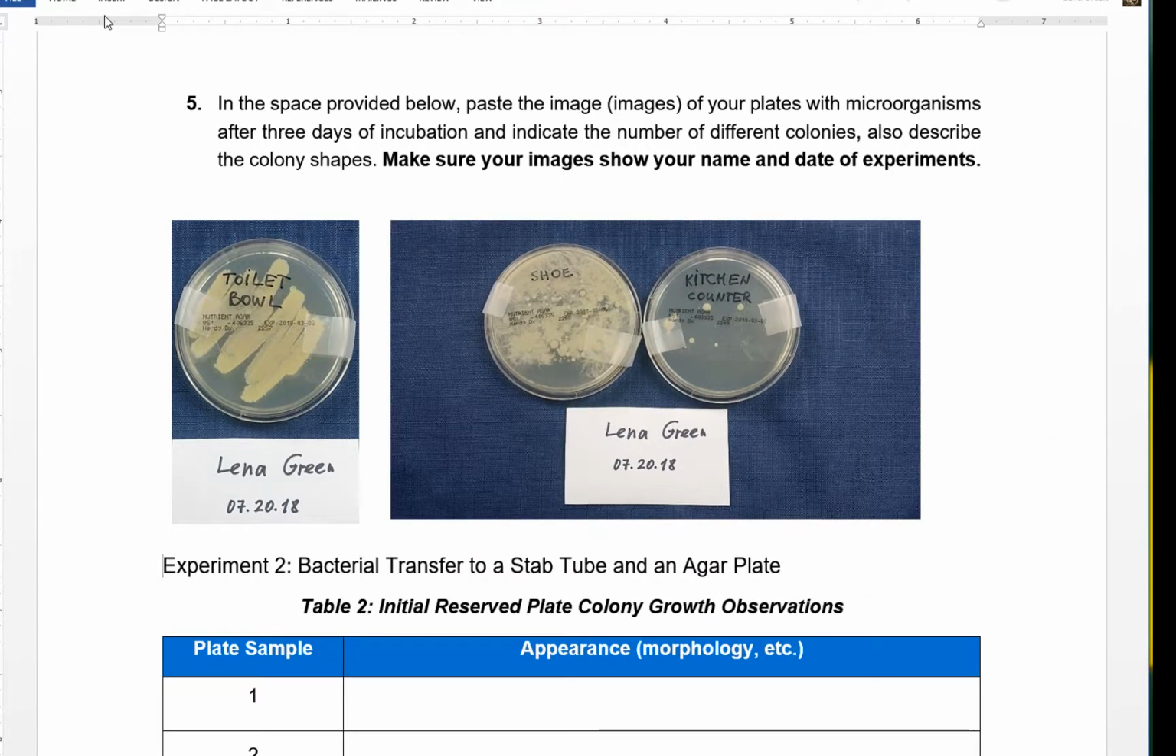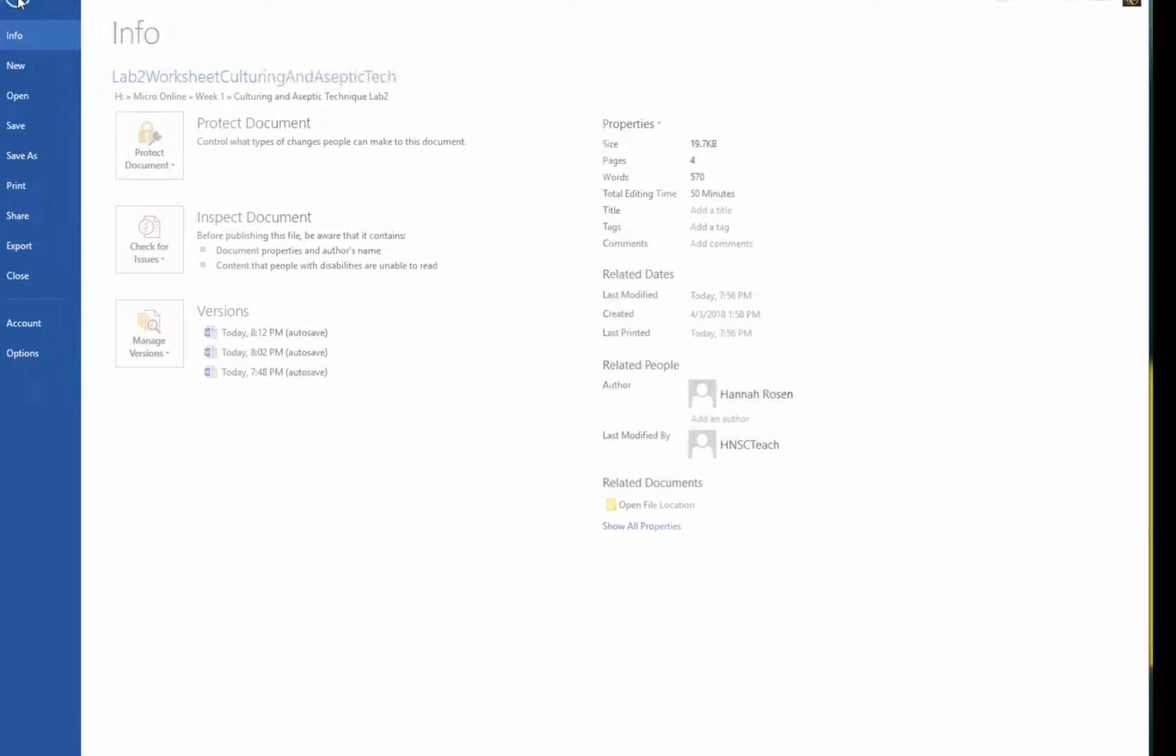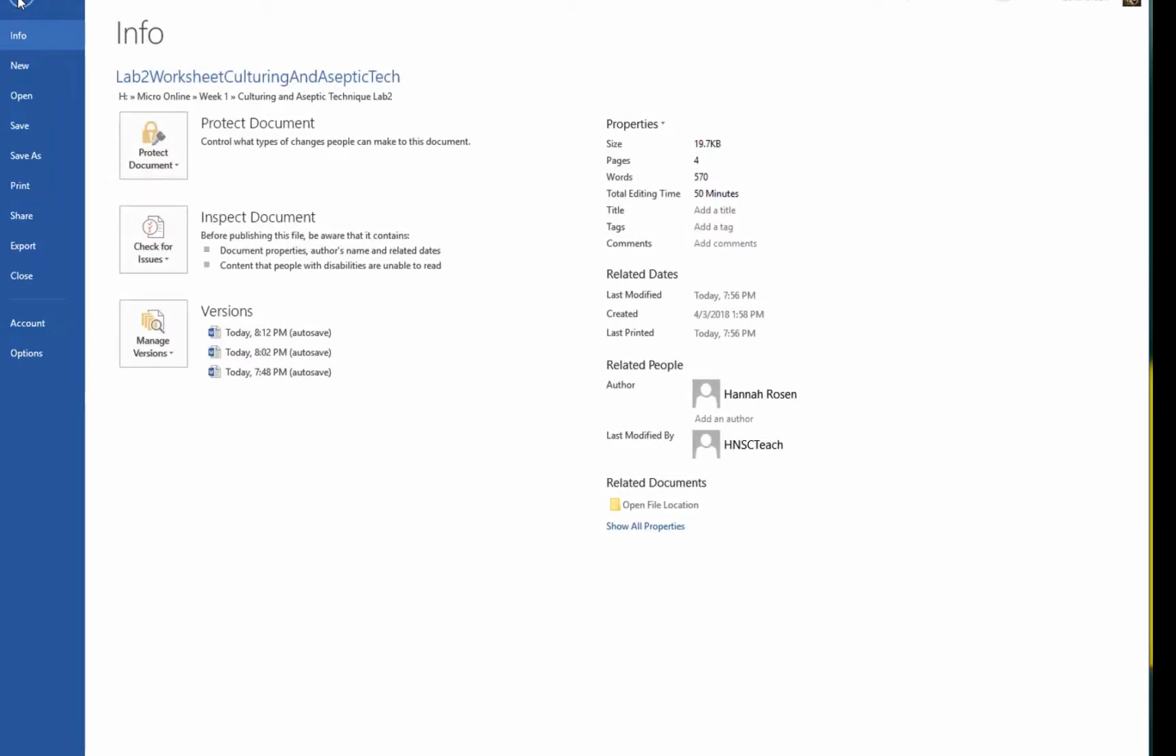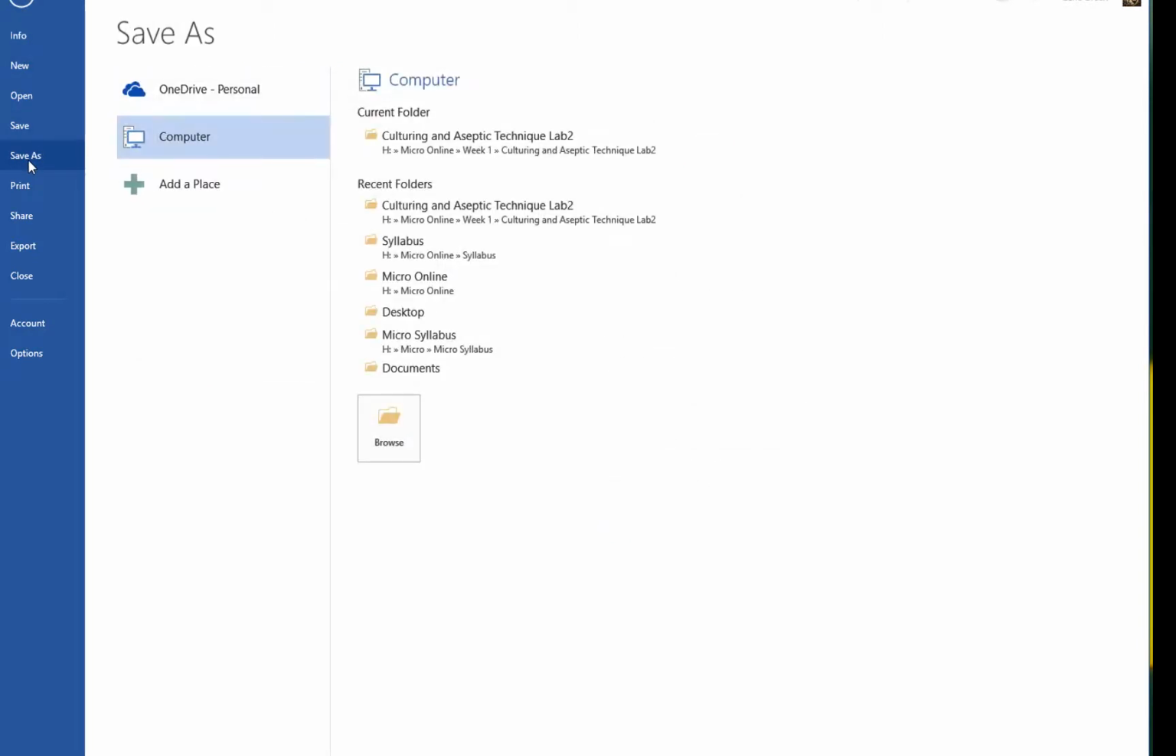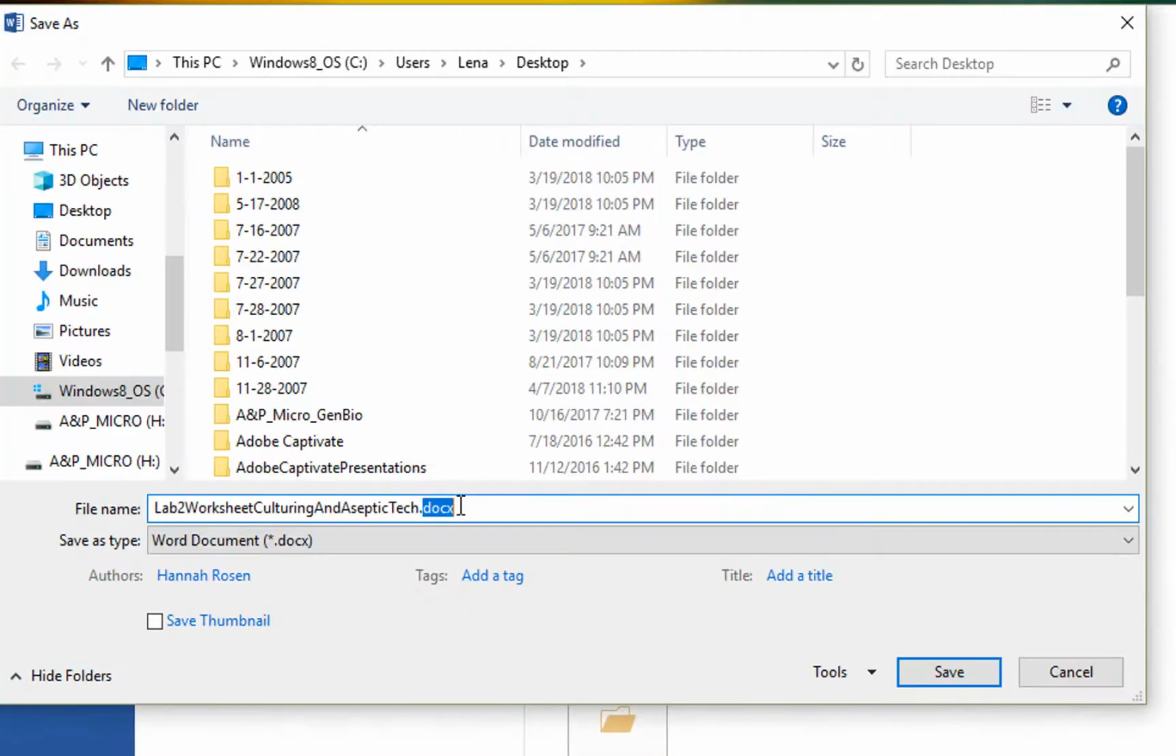After you're done with pasting of your images and answering all the questions on this lab worksheet, you should save it with PDF extension. This is the only extension which allows you to keep the formatting of this document. So choose Save As, then find the area on the hard drive of your computer where you would like to save it. Again, I generally save it on desktop. Here we go. See this extension DOCX?